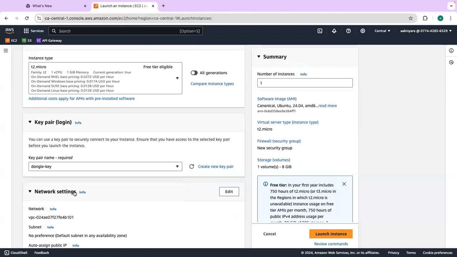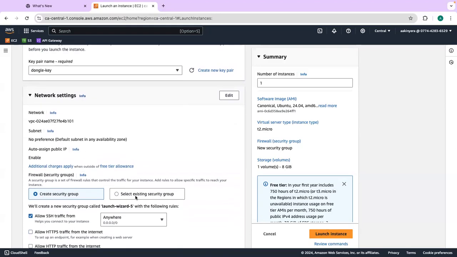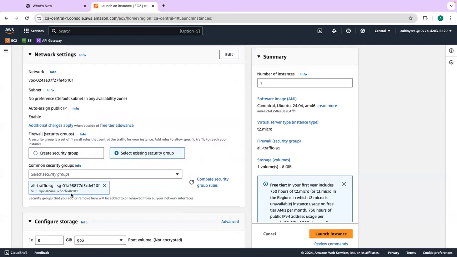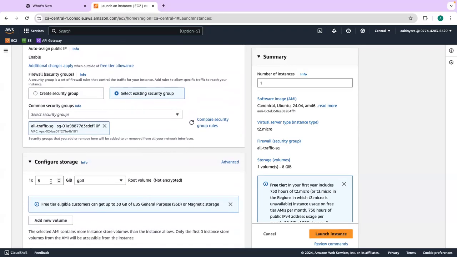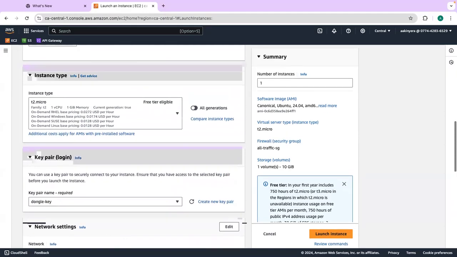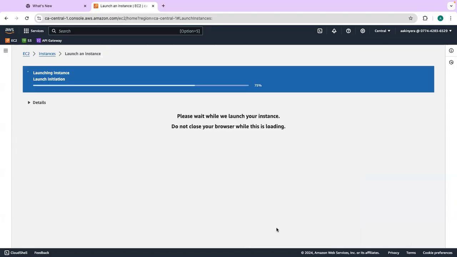If you missed that video, let me know. I'll point you to it in terms of key pair and also for the security group, because I had created this in a previous video. I'll use the all traffic SG. For the size of the server, I'm going to do 10 gig, and I guess that's all I need. Then I'll set up my EC2 instance.